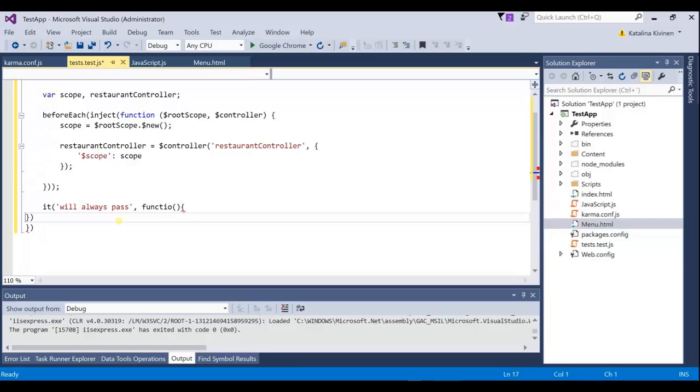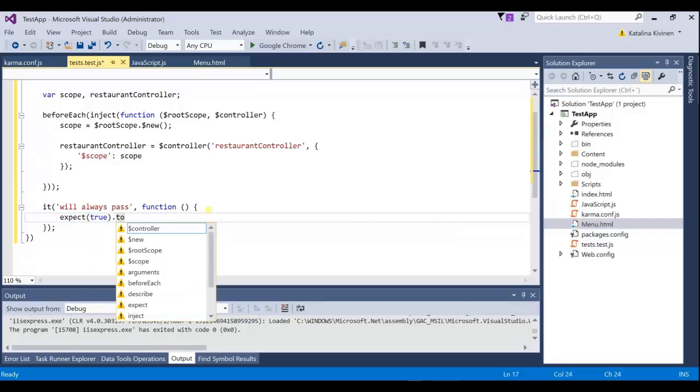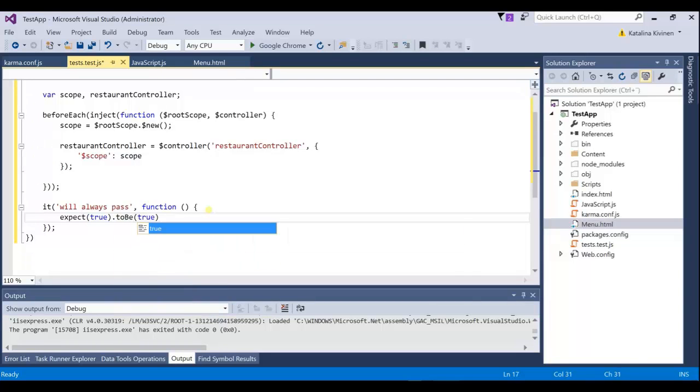So to make the test which is always going to pass, we just need to declare, for example, true to be true. So we can write expect true to be true. And now we can actually check that everything's done correctly.